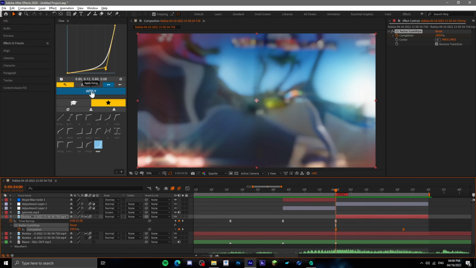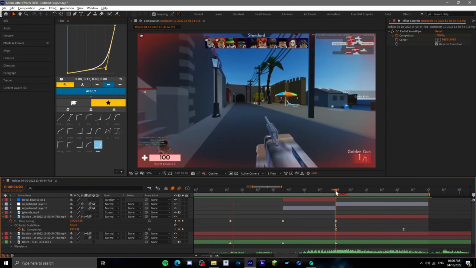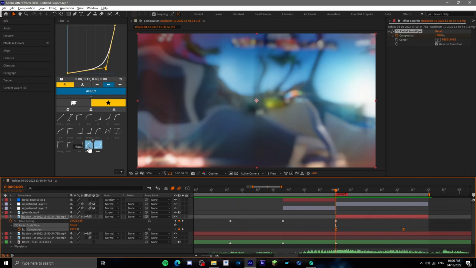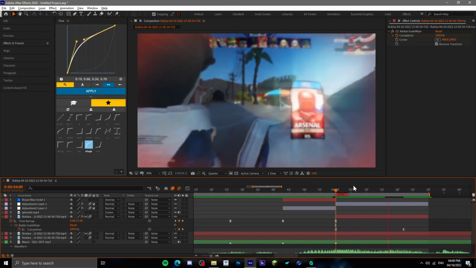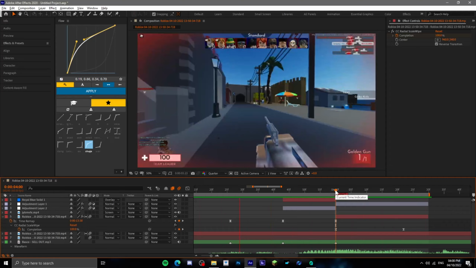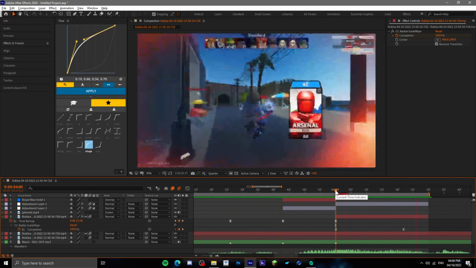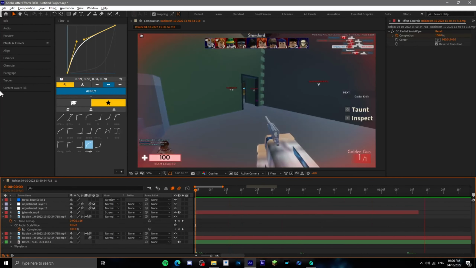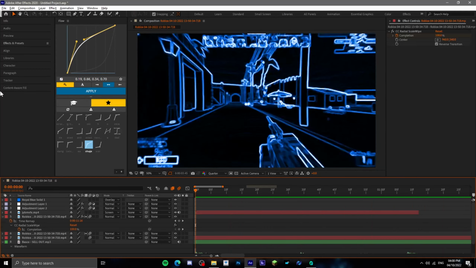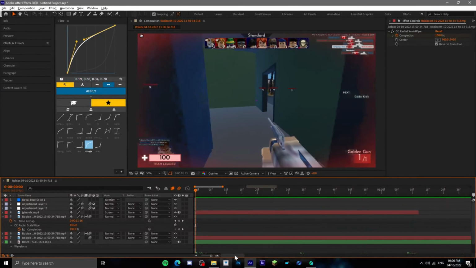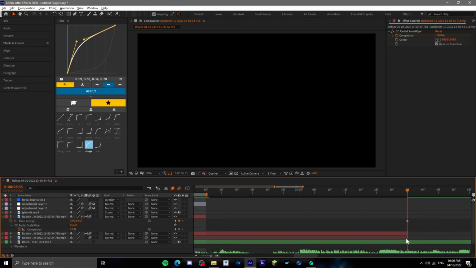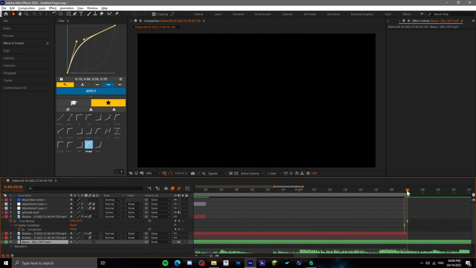Now with this, you can also add a keyframe. You'll have this. We're gonna add the beginning and the end of the clip. You can end it however you want it to be. So I'm just gonna end it like this.